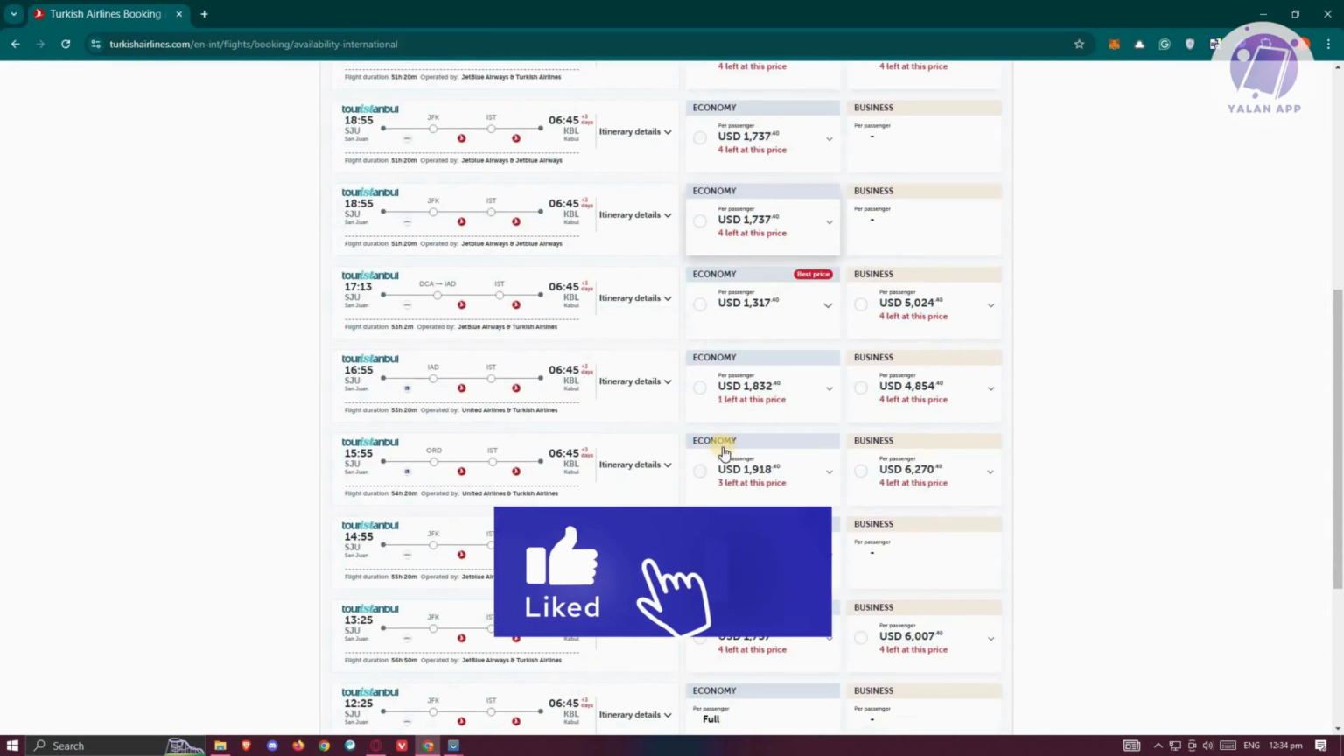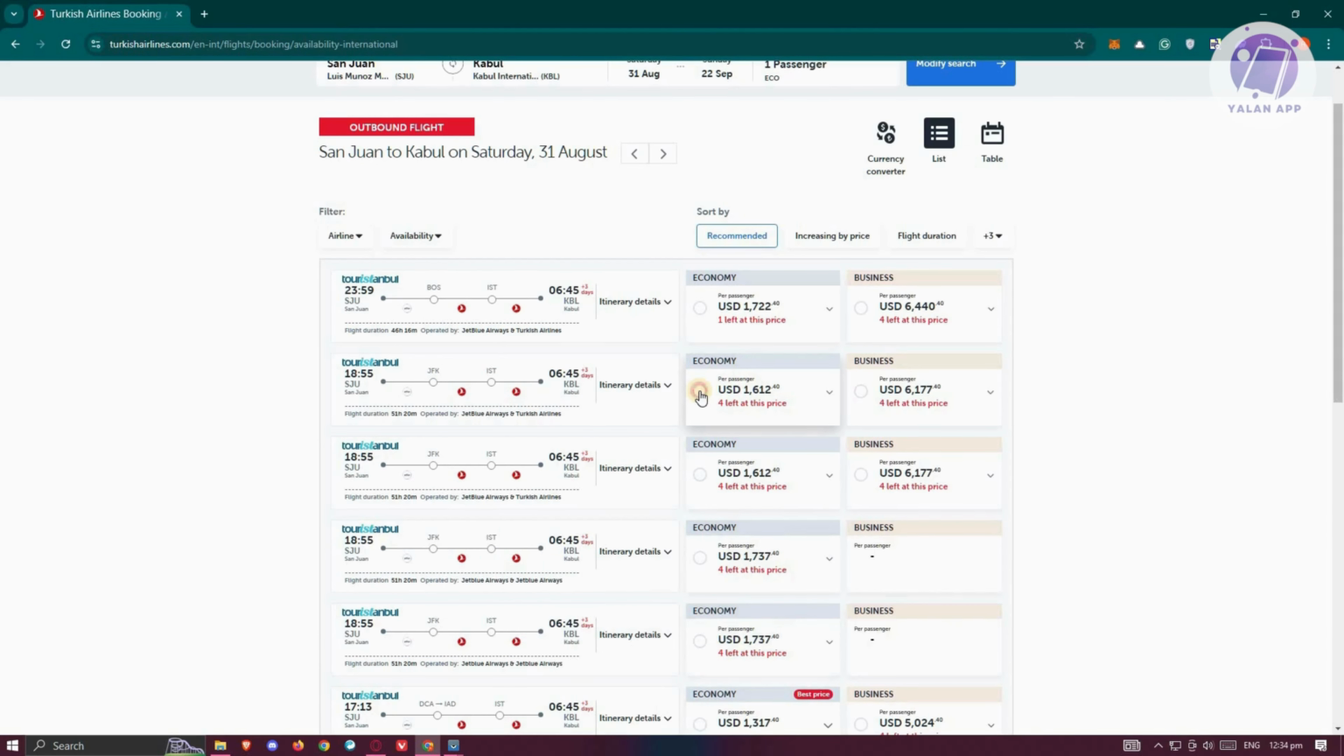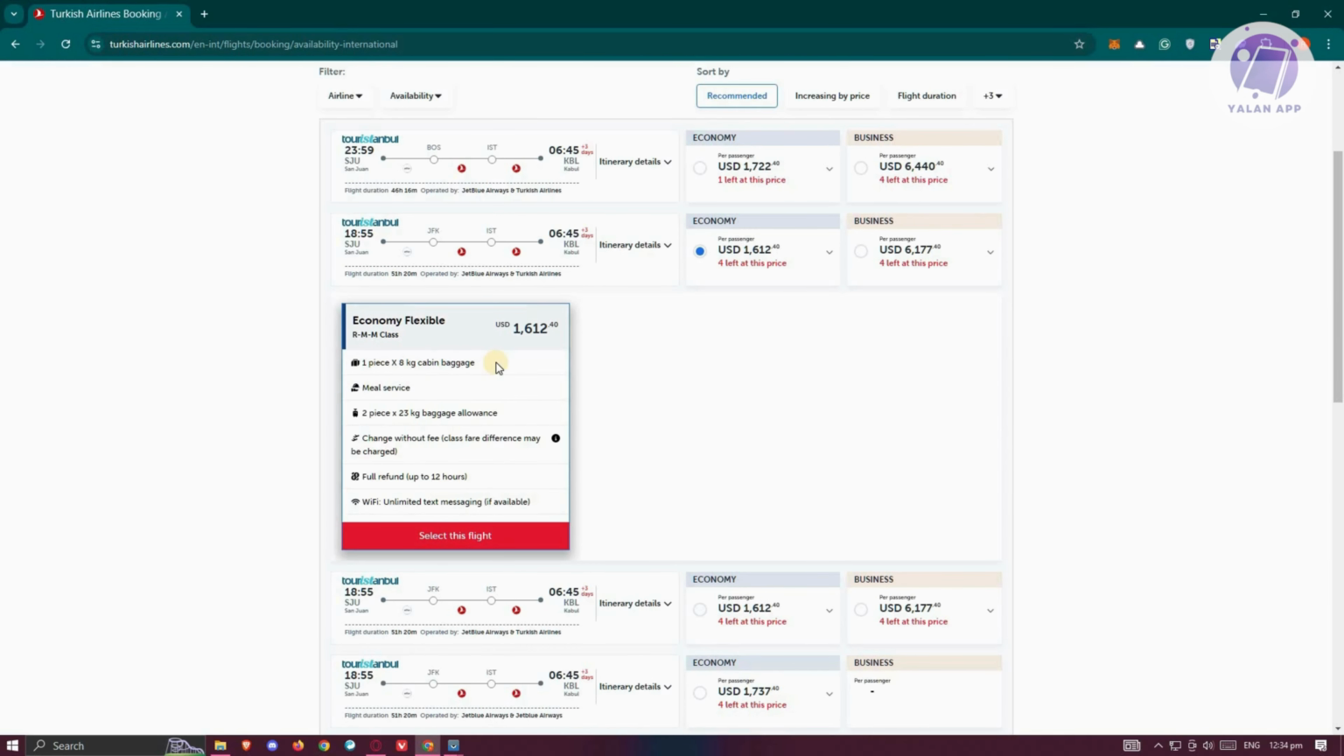So in this case, you go and scroll down here until you find the appropriate one. But it looks like this one is the cheapest. Let's go and choose economy here. And from here, you can go ahead and view the additional details, like for example, the baggages, the meal service, the number of baggages allowed, the changes, the fees, if there are any for changing your flight, and if refund is available, so up to 12 hours here, and also if Wi-Fi is actually available.